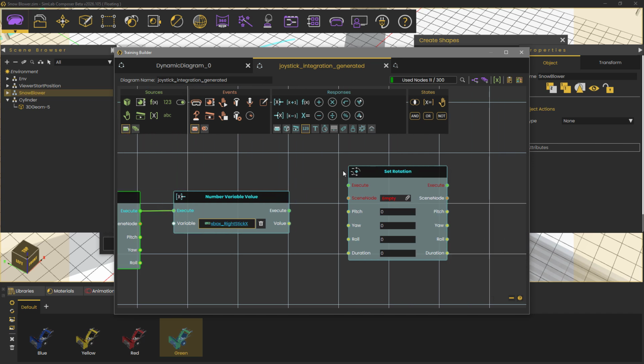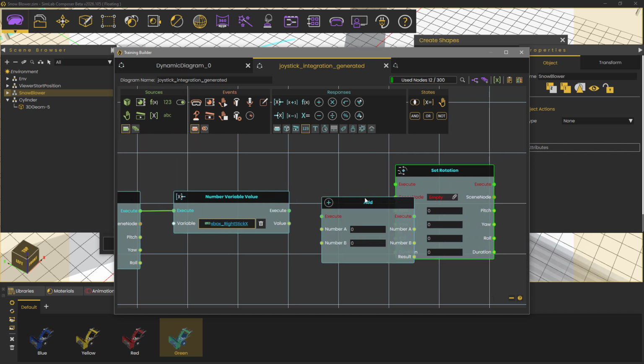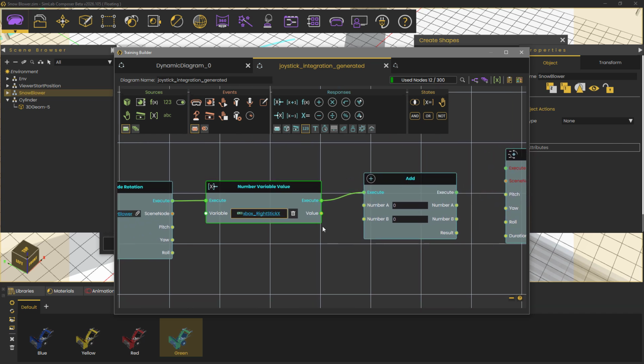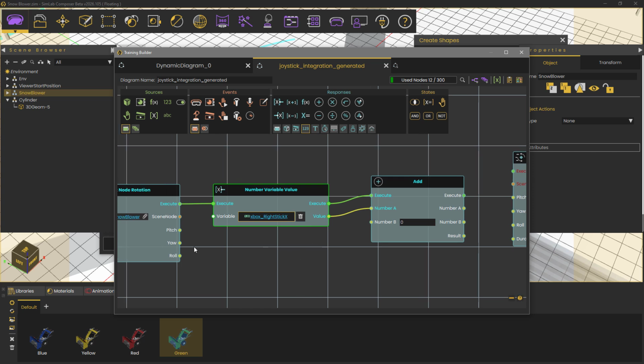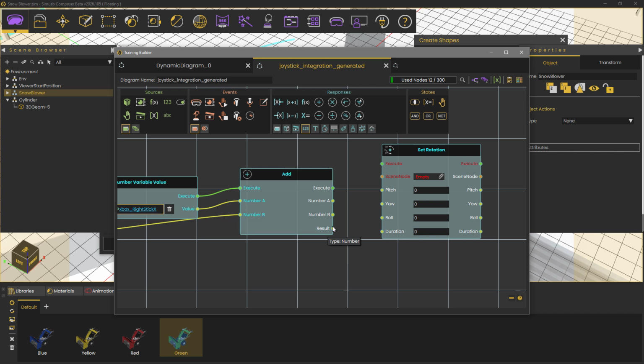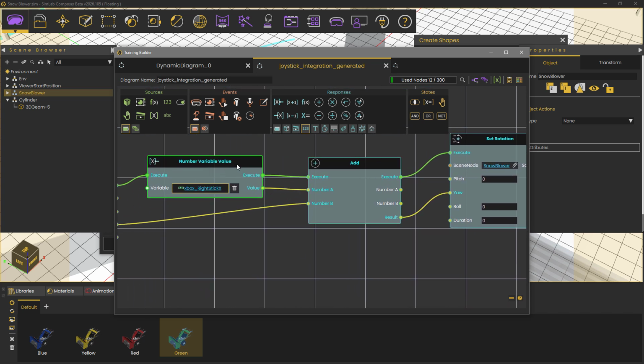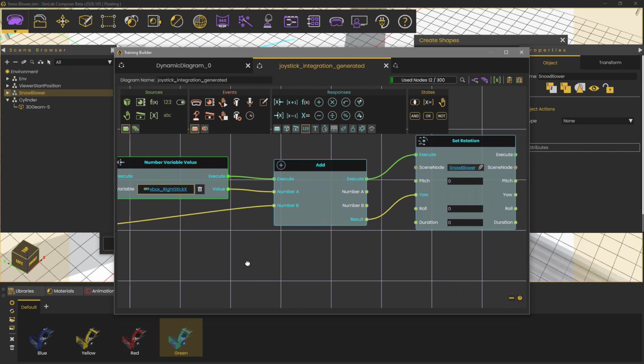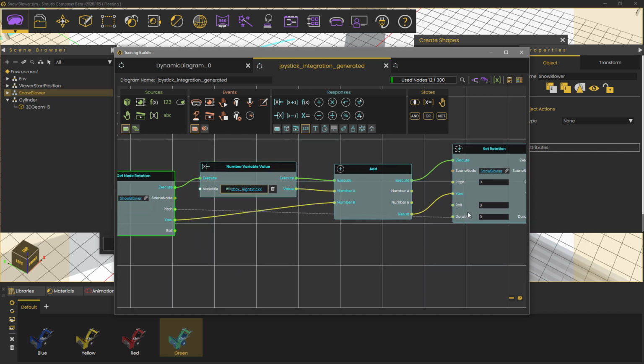Connect the node to the Get Rotation node, then create an addition response. Connect the value channel from the number variable value to the number A channel and connect the yaw to number B. Finally, connect the result to the yaw channel in the Set Rotation response. Make sure to connect the Execute channel and attach the snowblower assembly to the Set Rotation response. The only thing remaining is to connect the values of pitch and roll, which we want to remain as they are. Directly connect them from the Get Rotation node to the Set Rotation node.